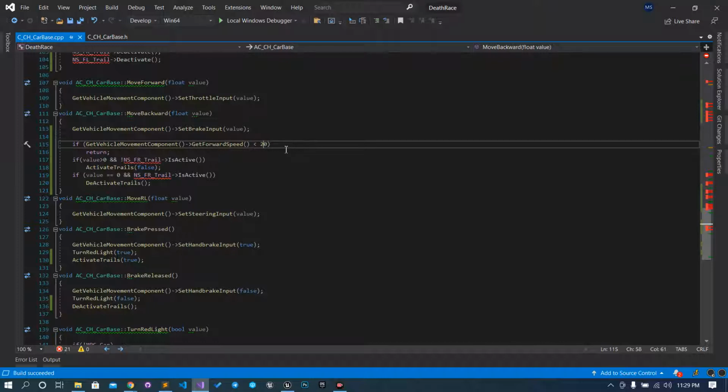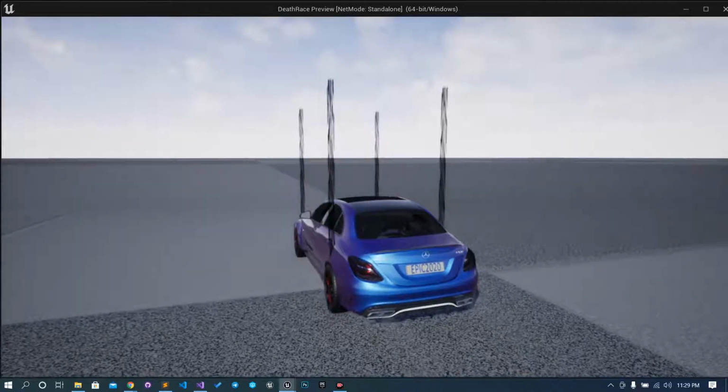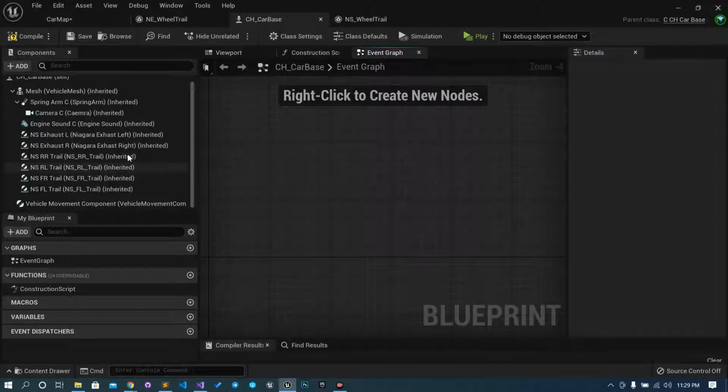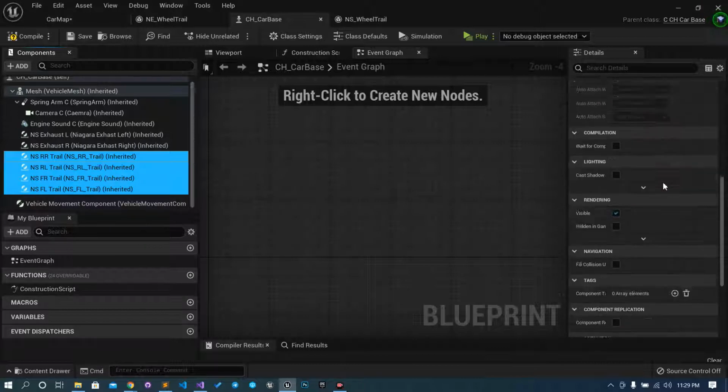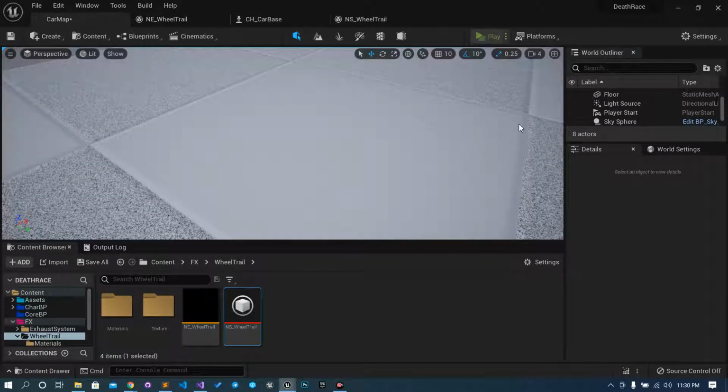So I just played with some values, and you can put greater than 10 and it will work for you. I think 20 is good, because you won't see much difference if the vehicle is moving or not. So I'm just checking if it is less than 20. If it is less than 20, then just return. I just select the whole thing, and I will just turn off the auto activate. Compile and save, and let's check.